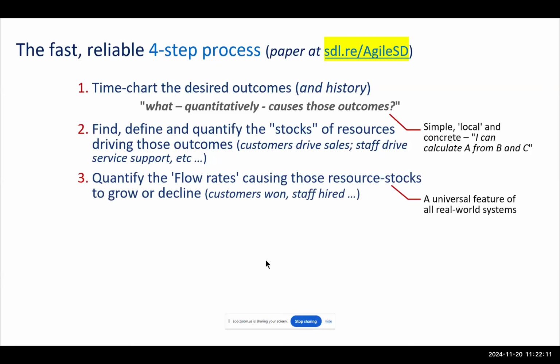Step three is that those stocks of things fill up over time, and they fill up because things called flow rates add to them. So if you want to know how many customers you've got, you need to know how many customers you had previously, how many you've won and how many you've lost. If you want to know how many staff you'll have next month, you need to know how many you've got now, how many you will hire during the next month, and how many you will lose over the next month. Turns out this is a universal feature of all real world systems, but it is step three in this process.